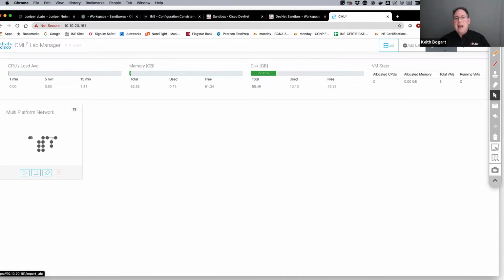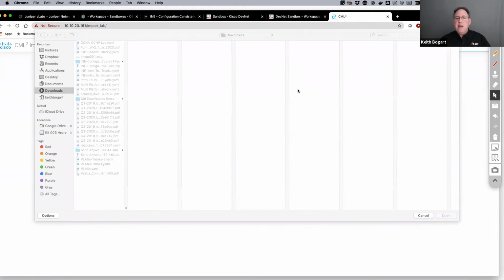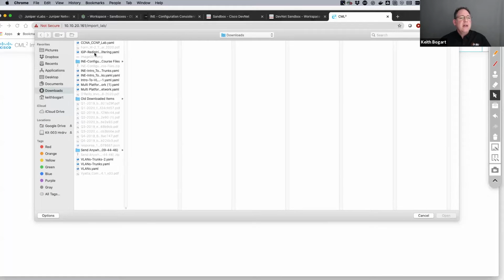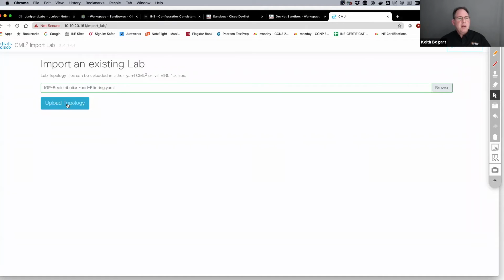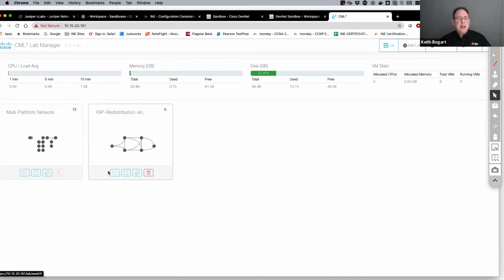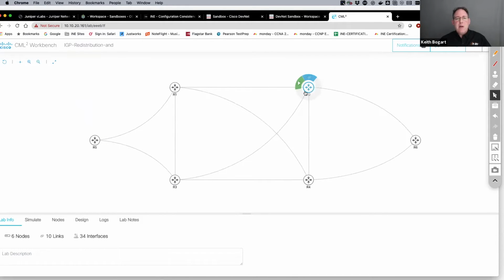So I can say import lab. I can find that file. Downloads, there it is, the distribution YAML. Click open. Click upload topology. And now it's in there. Now if I click, for example, Lab Manager, there it is. Now if I go to that, the nodes right now are shut down. So I'll just start up a couple of them. Okay, so this is a lab I already did. So I can go back to this reservation time and time again and keep uploading this lab and start off from where I left off. I don't have to recreate everything from scratch.